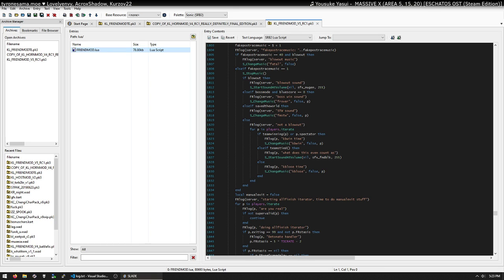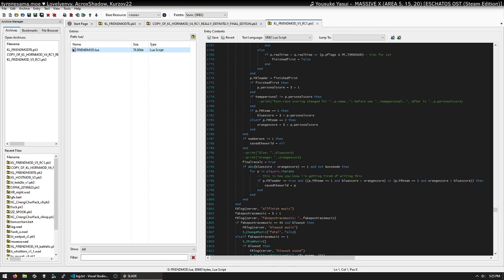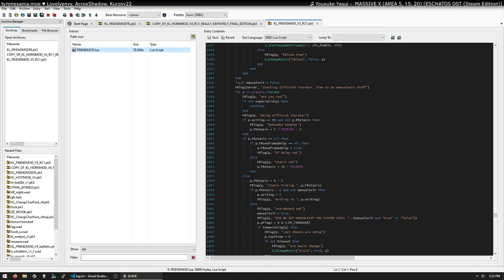mess around with the CVAR players for exit, where it actually just uses an internal timer. So if it ever sees p.exiting equals 99, it's like, oh, this is a timeout situation. We need to get out of here before Countdown 2 gets us out of here.